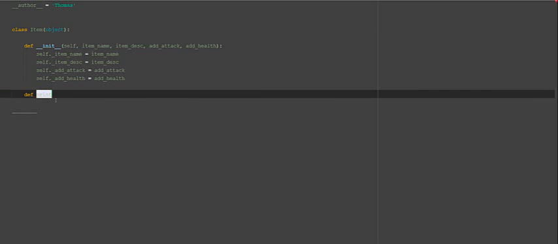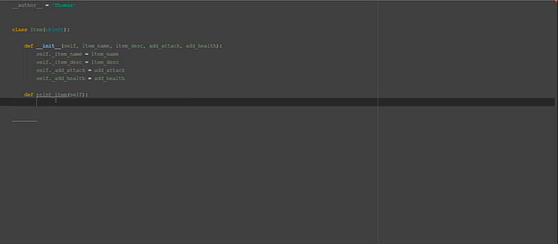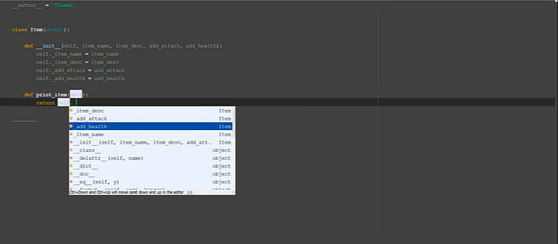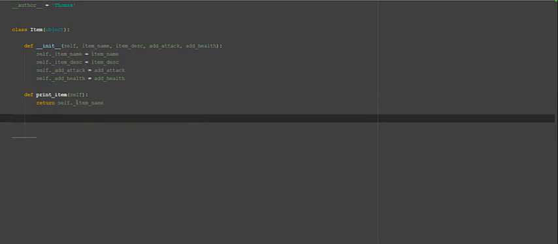So I'm going to print item. What I want to do here is print the item name out to the screen, and I'm going to do that with a return statement. So print underscore item, open bracket self. You always have these selves here in object oriented programming. When you create the objects, you always have selves. So return self dot underscore item name. So this is effectively a getter.